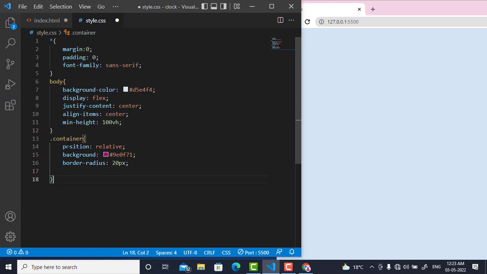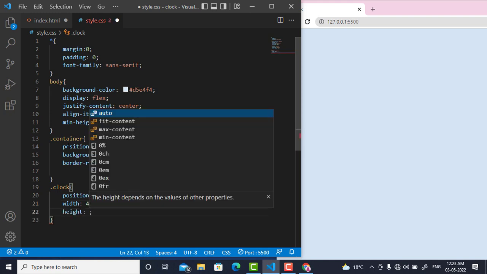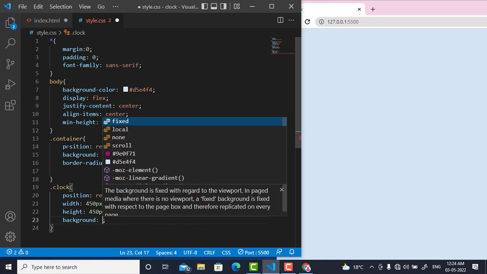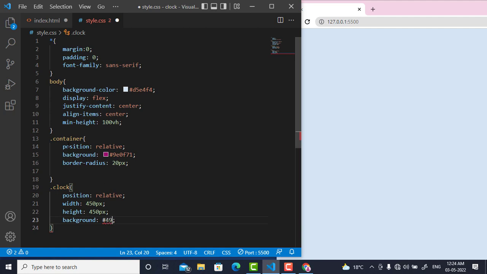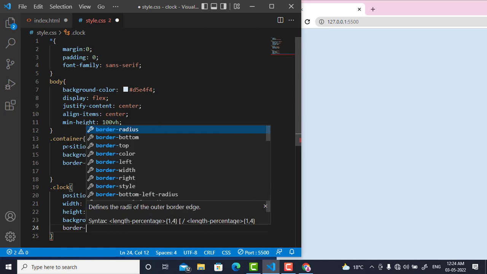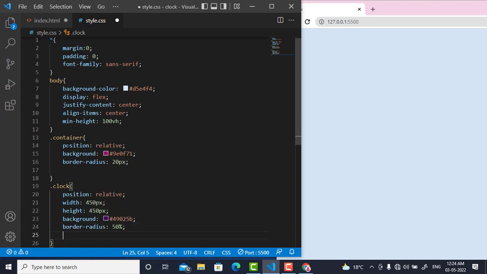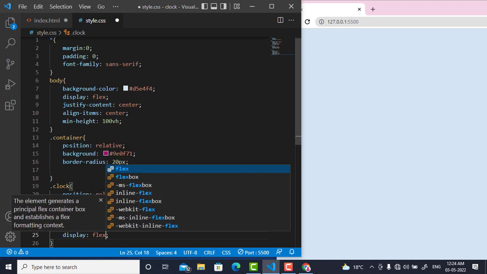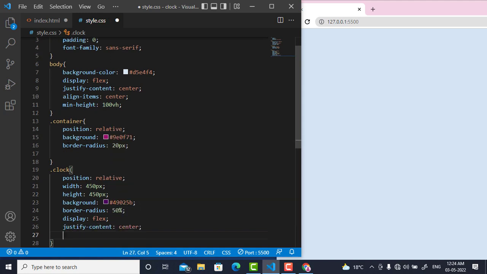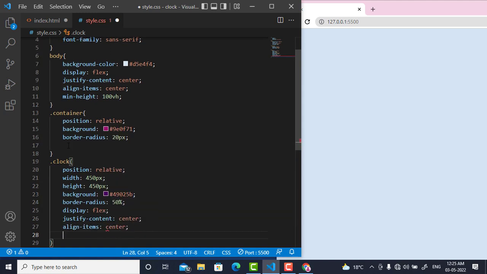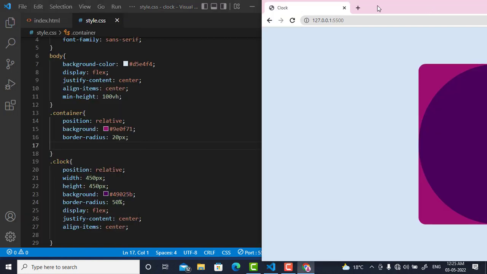So I will come to the clock part, dot clock. I will write position relative, width 450 pixels, height 450 pixels, background hash 49025B. I want this to look circular, so I will write border-radius 50%. Then display flex, justify content center, align items center. File, save all. You can see the result is here.